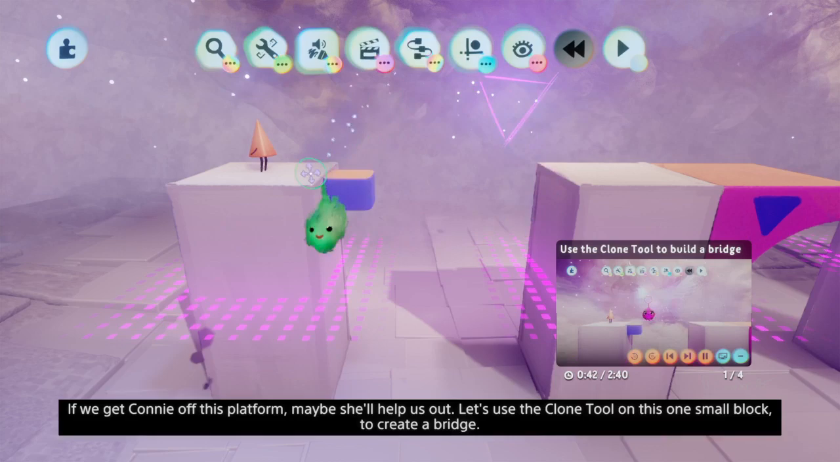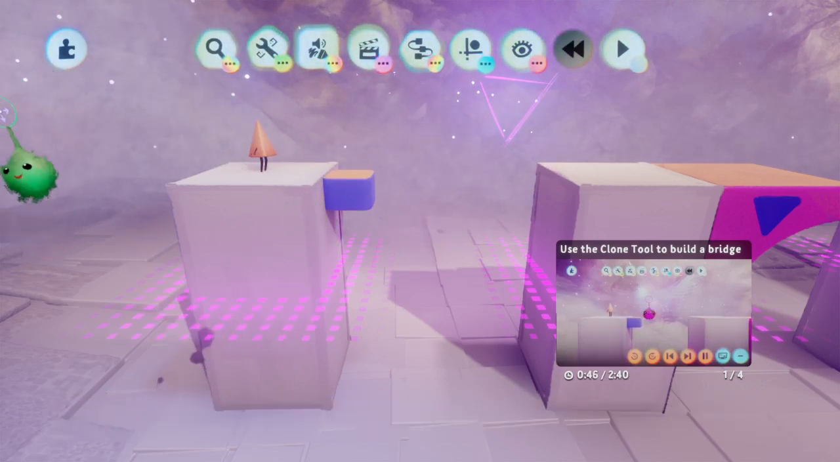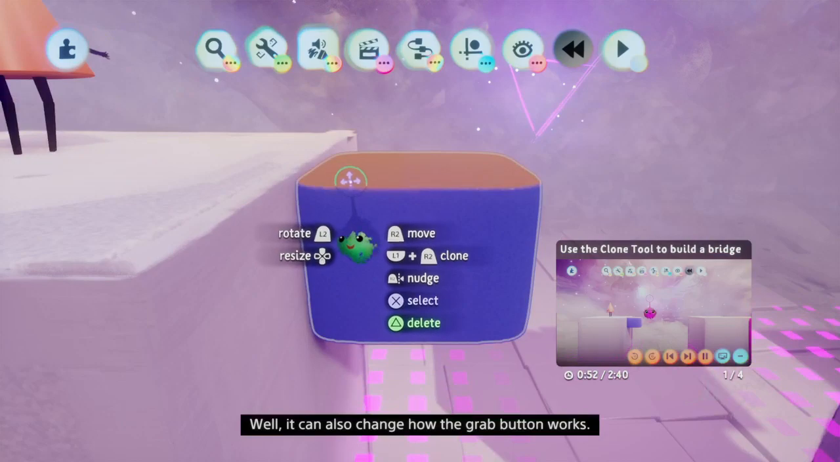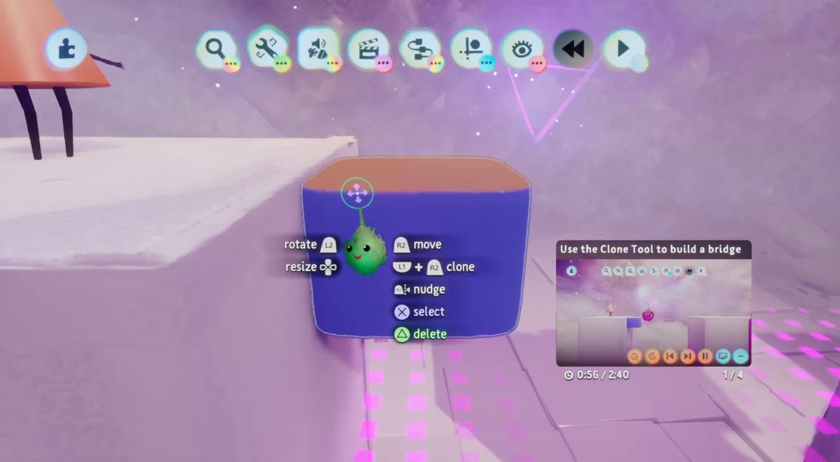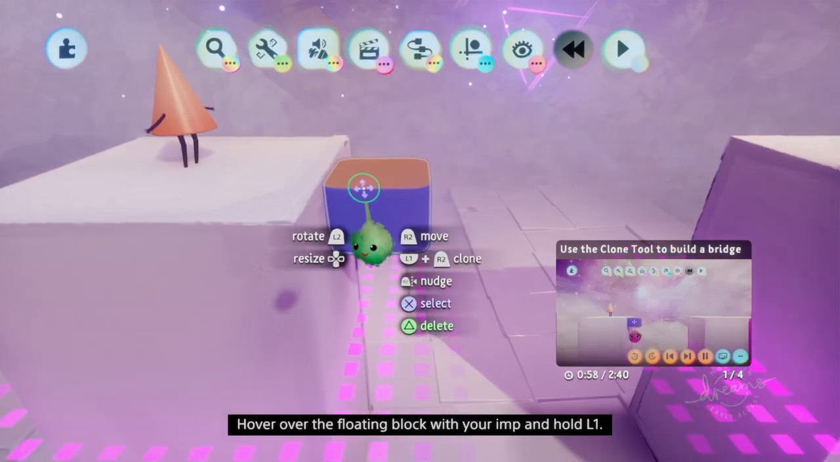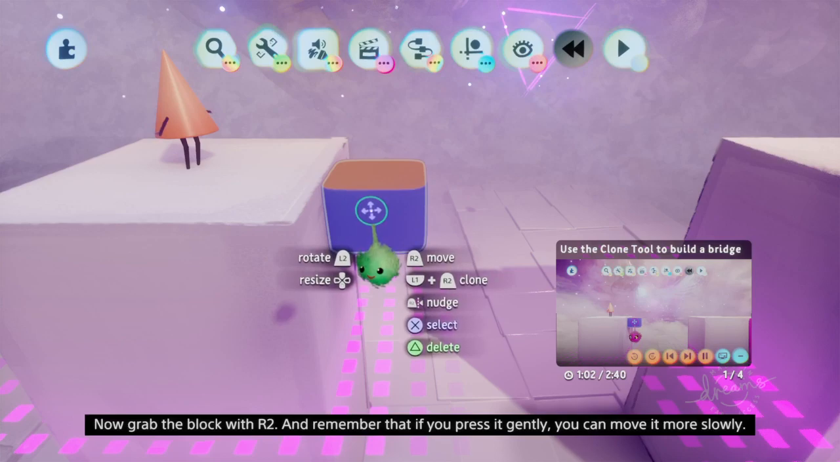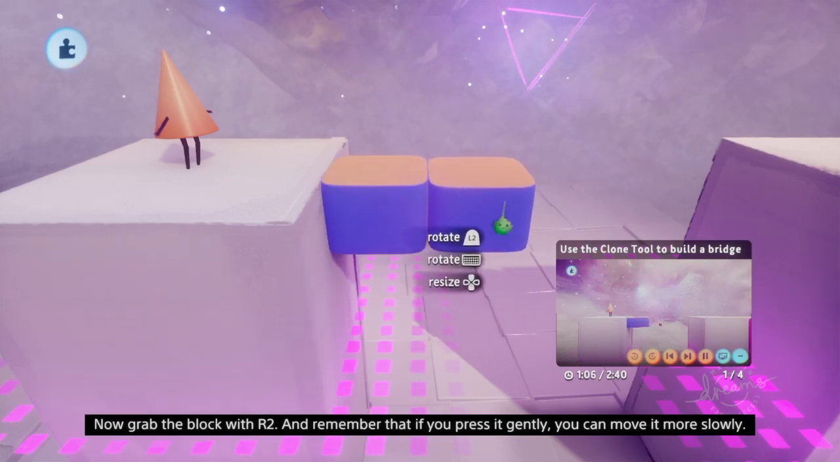Let's use the clone tool on this one small block to create a bridge. Remember how we used the L1 button to modify how the grab cam and the left stick work? Well, it can also change how the grab button works. Hover over the floating block with your imp and hold L1. Now grab the block with R2, and remember that if you press it gently, you can move it more slowly.